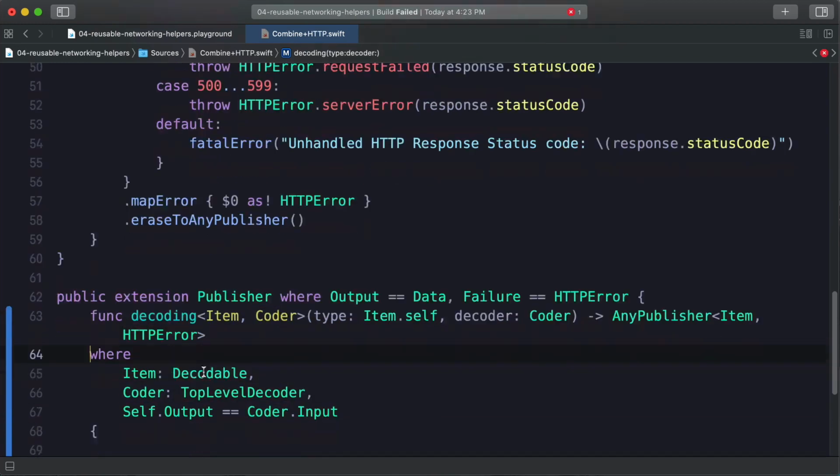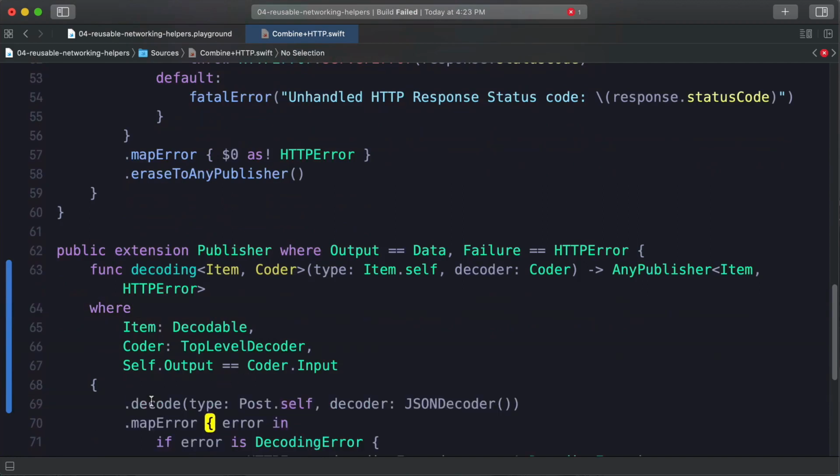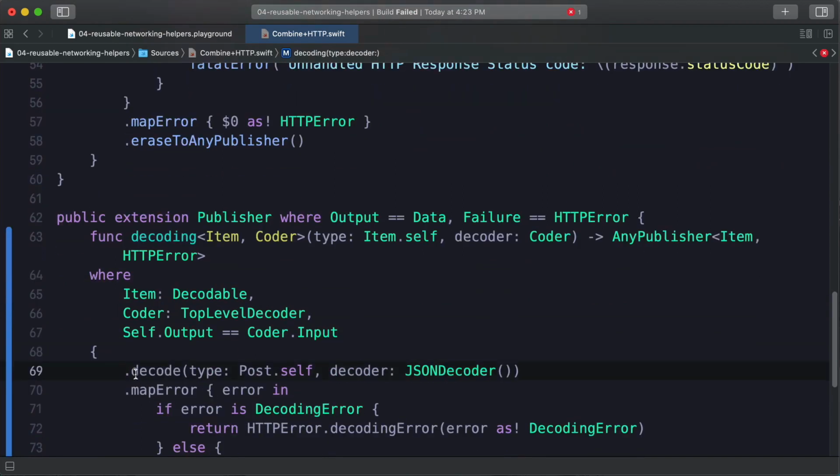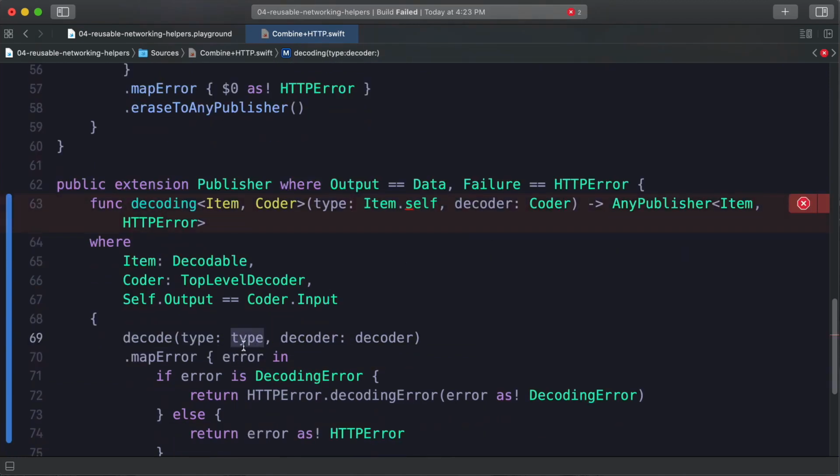So let's organize this a little bit better. Okay, so now I can paste this in, and I can say decode to item.self and use whatever decoder was passed in here. So I can use decoder there. In fact, I don't use item.self because it's passed in as item.self there. So I can just use the type. That needs to be item.type. There we go.